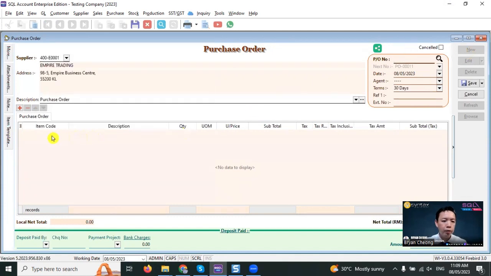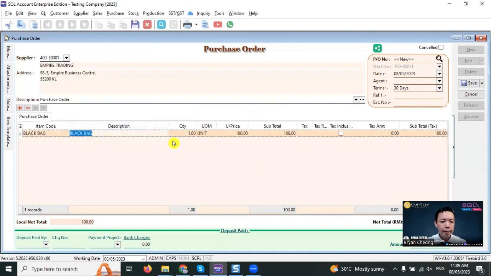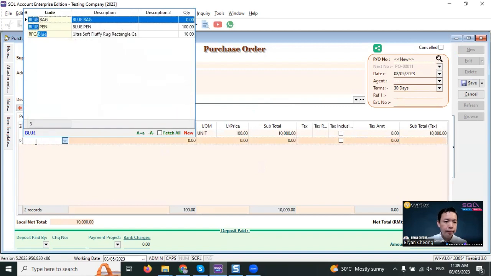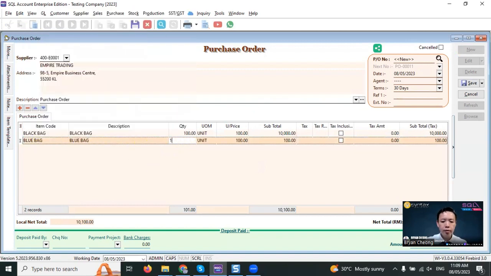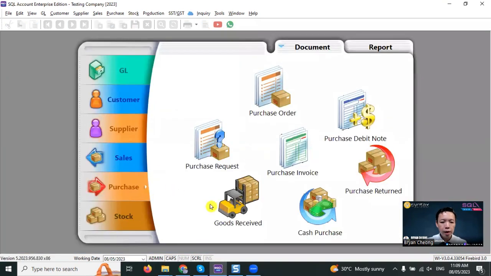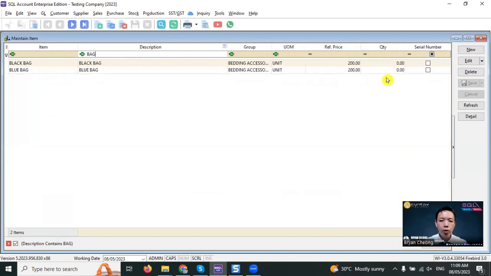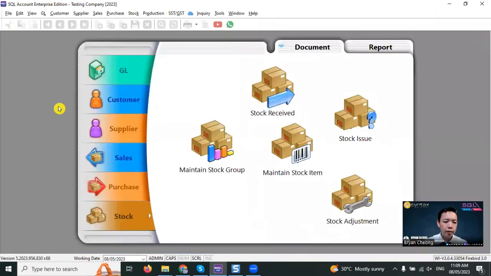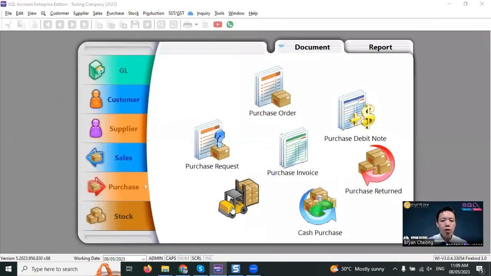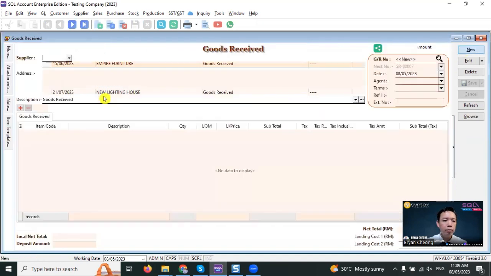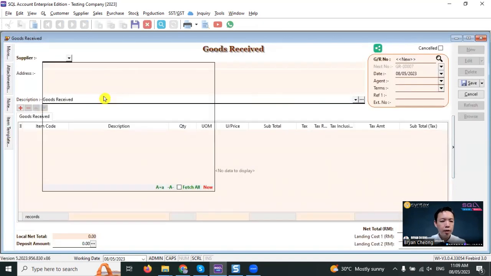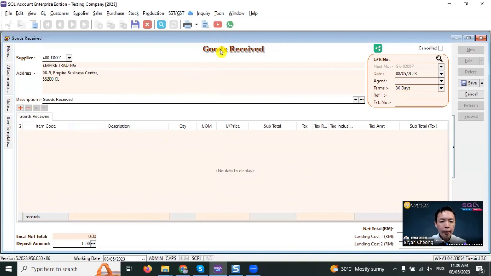Select Empire. We want to order the black bag, 100 unit, and also the blue bag, 100 unit. So when you do a purchase order, your stock item for your bag, again, will not increase. But when you receive the stock, you do goods receive, new, okay, then select supplier. You may right-click title and transfer from purchase order.